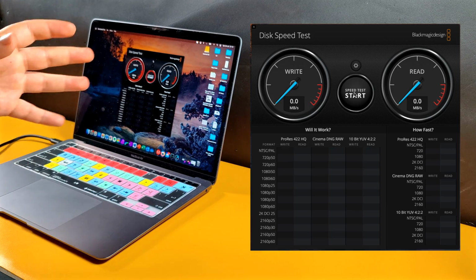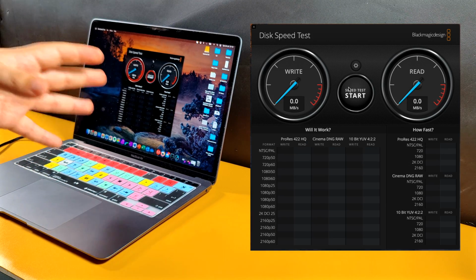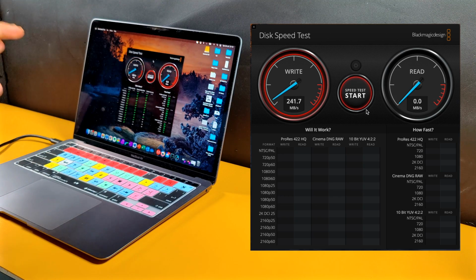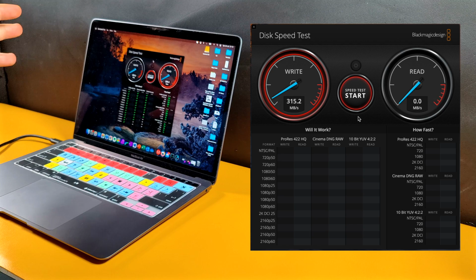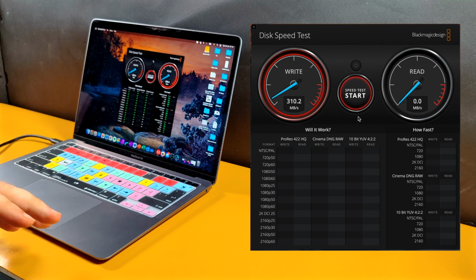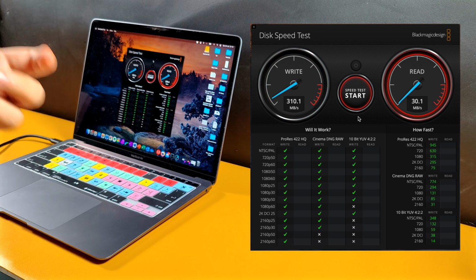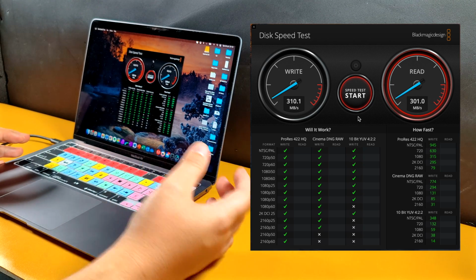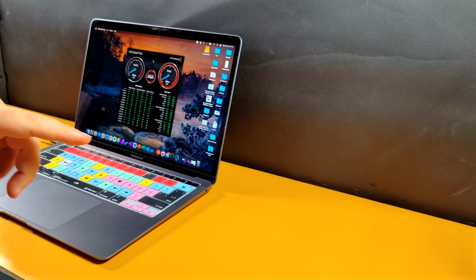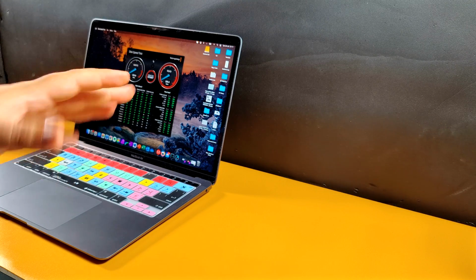Now, of course, we're not expecting NVMe speeds like 1800, 2000, 3000 megabits per second. The speeds we're getting here are around 300 read and write, which for me is perfectly fine, considering the external hard drive I was using anyway was a lot lower than that, and this is an all-in-one solution. There aren't a lot of these drives. However, there are different combinations.